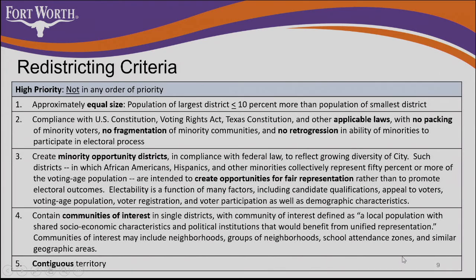But the first one is that each district be roughly equal size. Second, that we comply with all pertinent legal requirements with no packing of minority voters, and we'll explain that in a moment, no fragmentation of minority communities. It's called packing and cracking. Those are practices that we want to prevent. And no retrogression in the ability of minorities to participate in the electoral process. They wanted to create minority opportunity districts where a majority of the voting age population would be comprised of persons of color. They wanted to contain, or at least provide the opportunity to contain, communities of interest within single council districts.